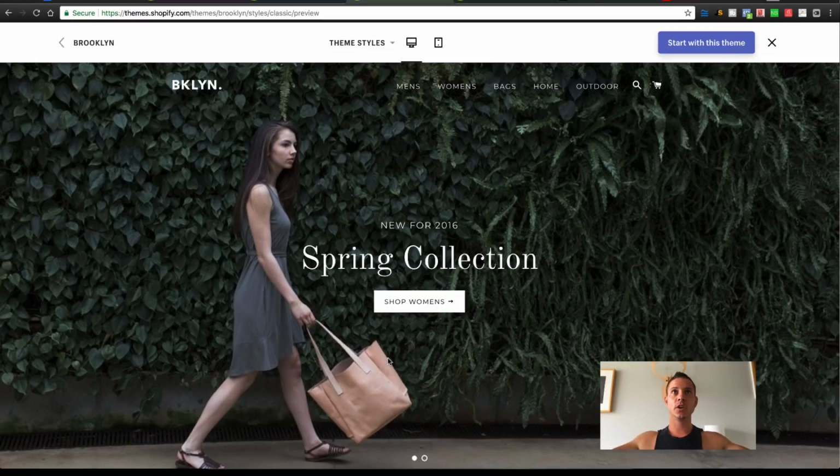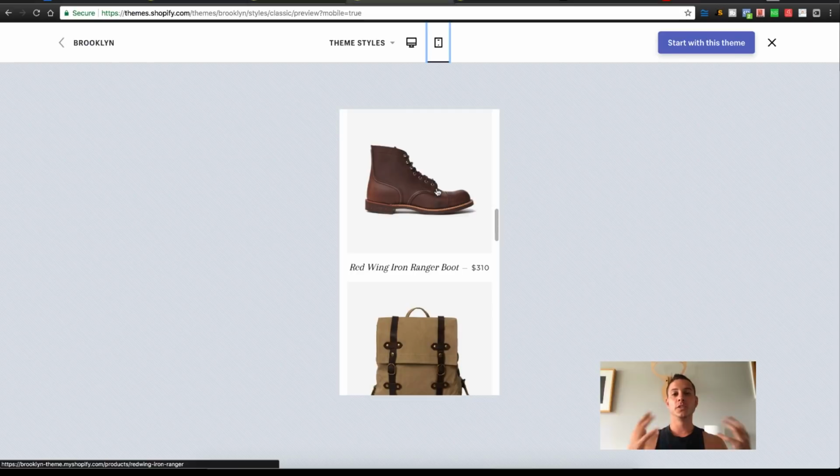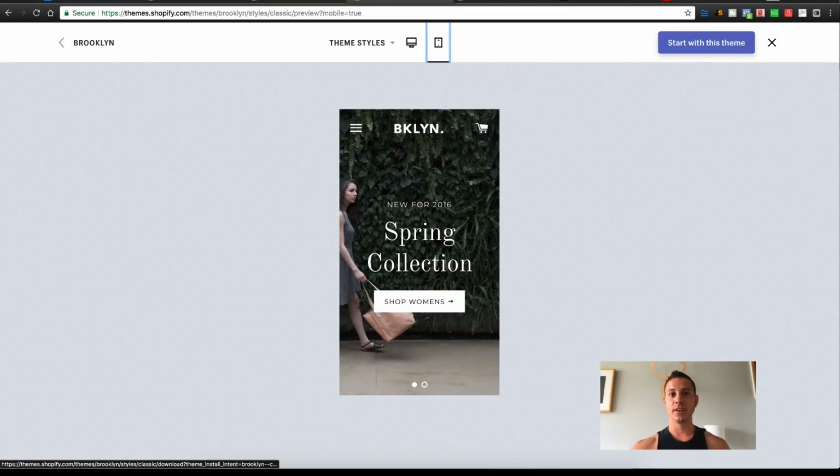Simplicity, giving your customers the exact path that they need to take to actually purchase from you, which is why ClickFunnels is so effective, and is why I use it so much in my own businesses, both for e-commerce and for my courses and things like that. And so this is Brooklyn, very beautiful on desktop, and obviously very beautiful on mobile, which is incredibly important as much of our traffic is actually coming from mobile.